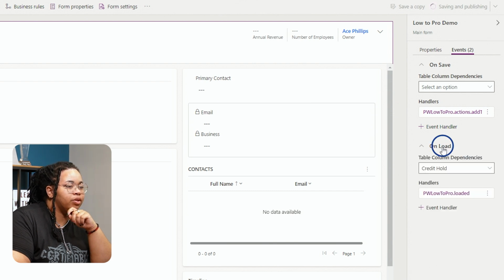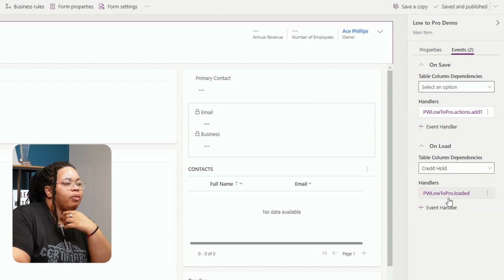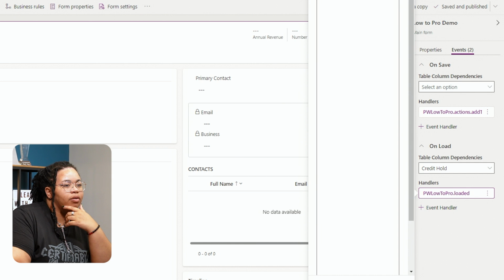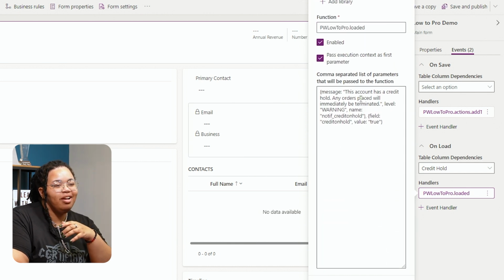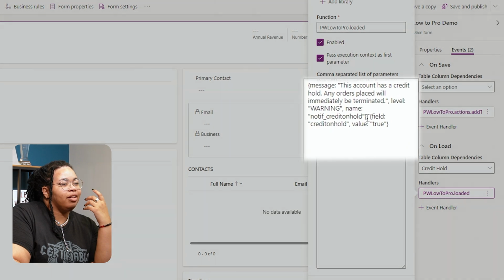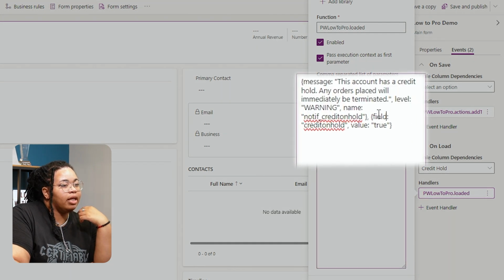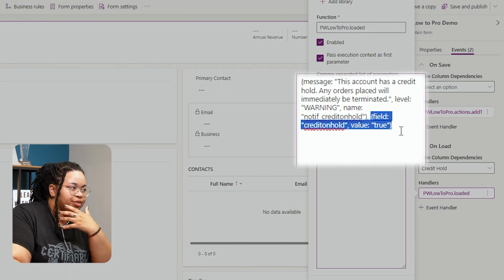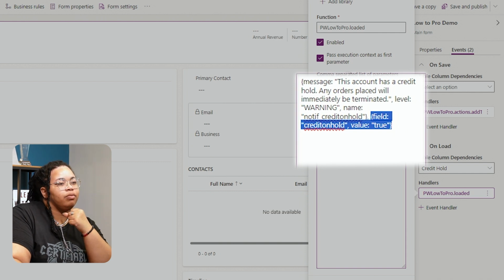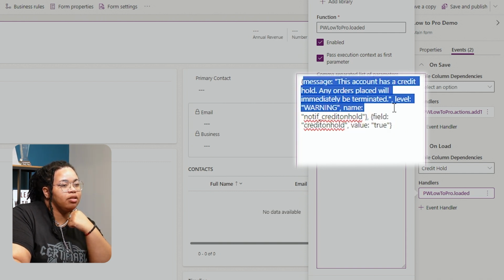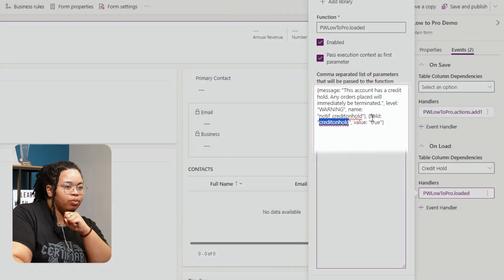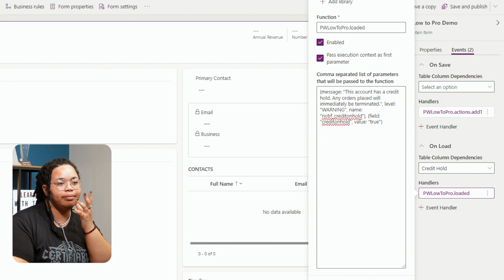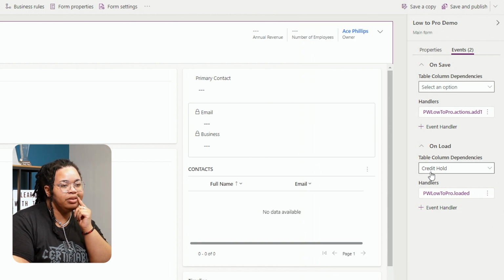And by the way, there is a loaded function. So if you want to pass in two things, you can pass in a notification function and a field to specify that notification function on. So for this one, I have my message for my notification, and the field I want to keep an eye on is credit on hold and whether or not the value is true. That's it. All right, that is saved and published.